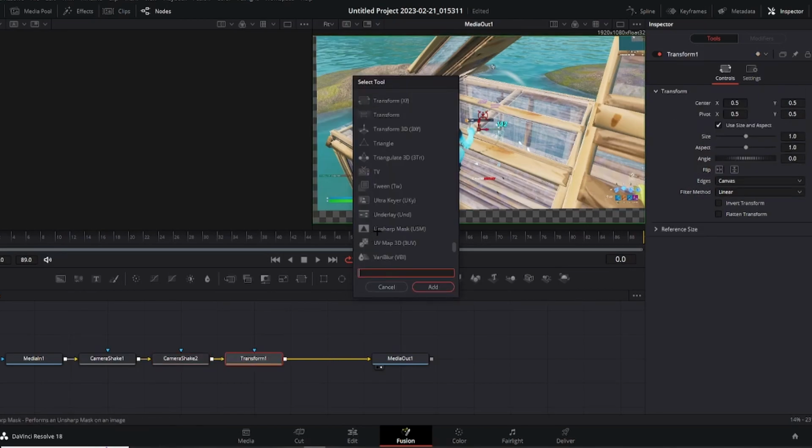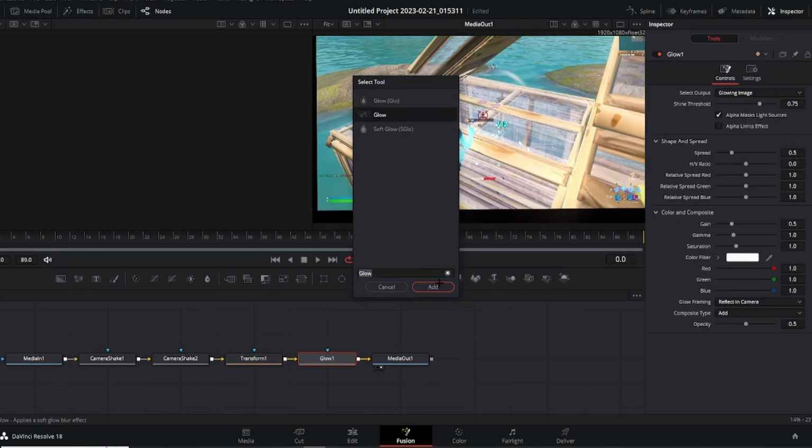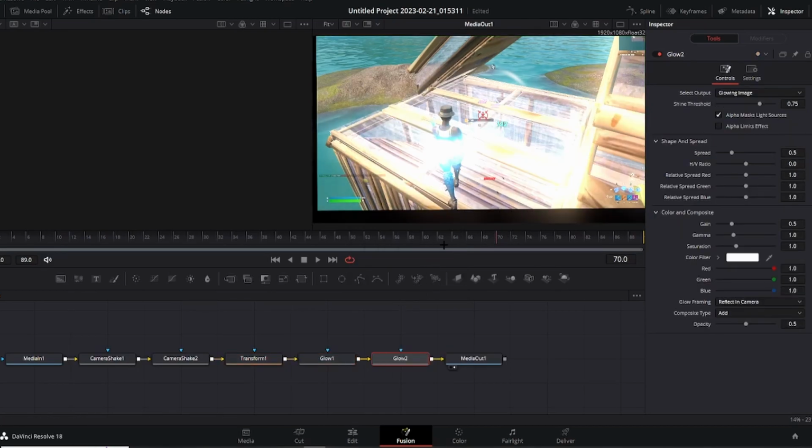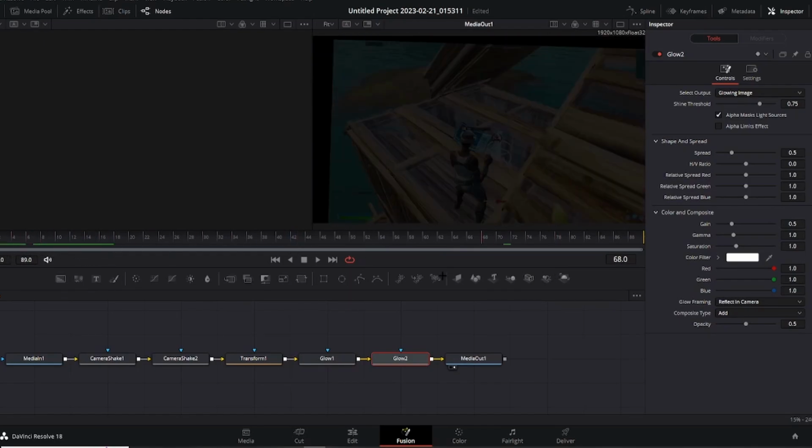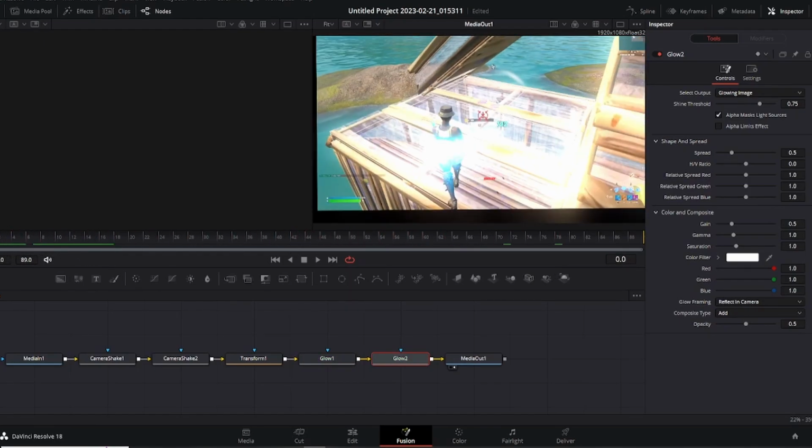And now you want to add a glow. This is very important. Make sure it's not the GLO glow where it has GLO at the end. Make sure it's just this normal glow right here. And as you can see, it's kind of just shaking randomly. Looks kind of weird.